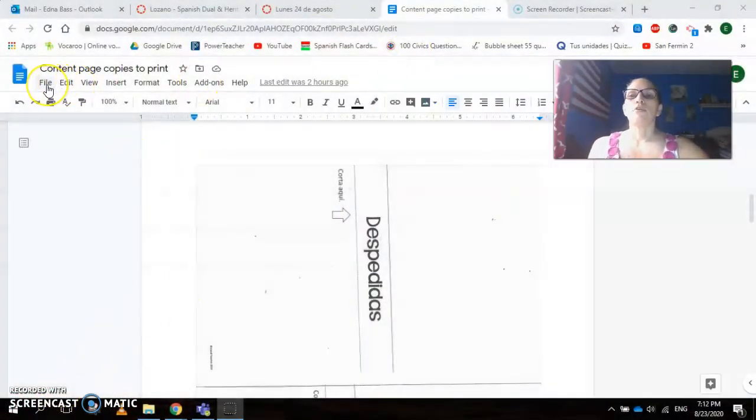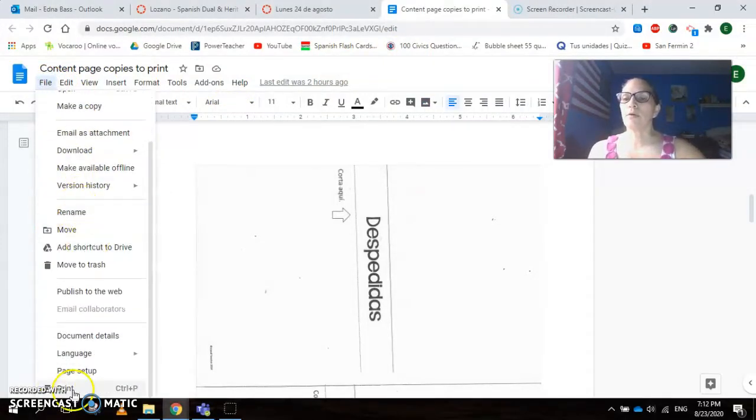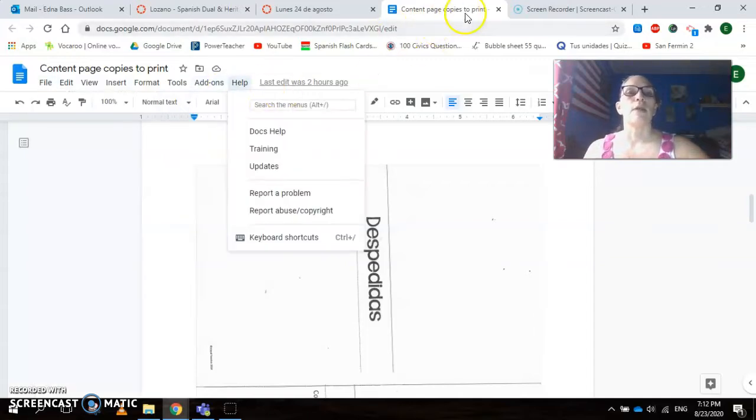Okay, to print, you just go right here, and you go to where it says print, and it will print. And then you have your 4 pages. That's for you to do.